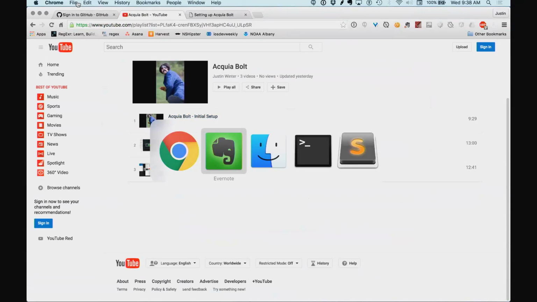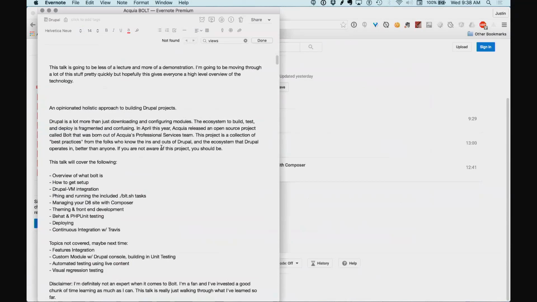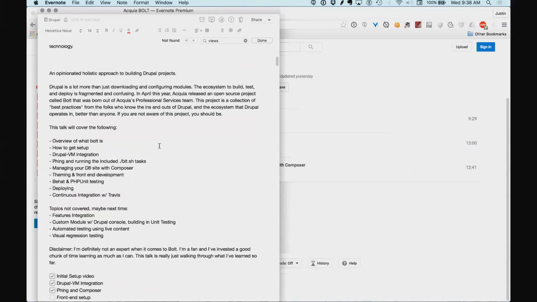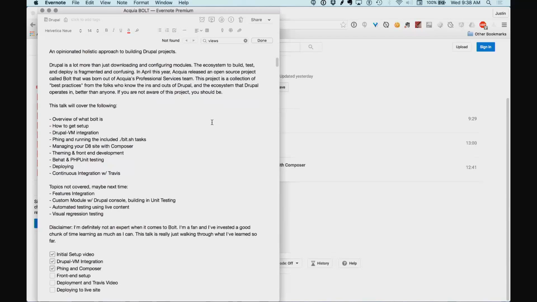So what is Acquia Bolt? It's an opinionated, holistic approach to building Drupal projects. Drupal is a lot more than just downloading and clicking a couple buttons, configuring, installing a couple modules, and calling it a day. The ecosystem that we all operate in is really complex, really confusing. In April of this year, Acquia released the open source project called Bolt that was born out of Acquia's professional services team. The project is a collection of best practices from the folks who probably know Drupal as well as anyone.